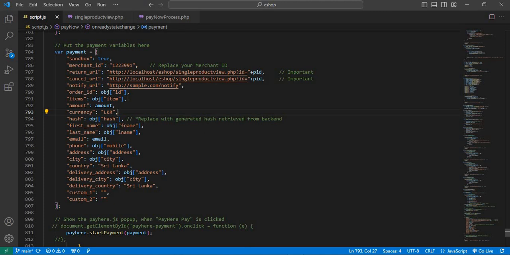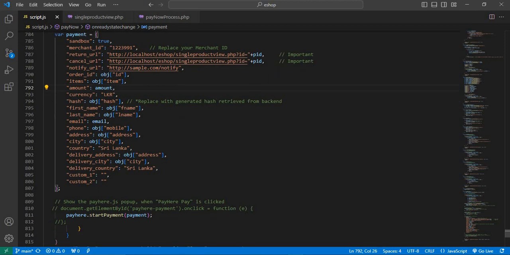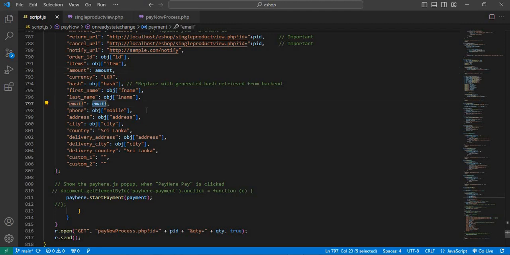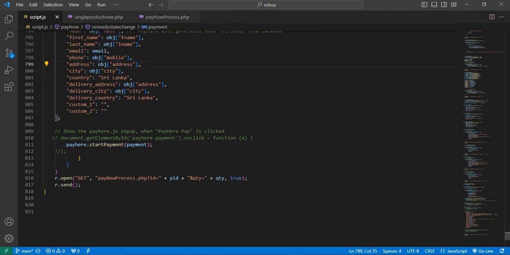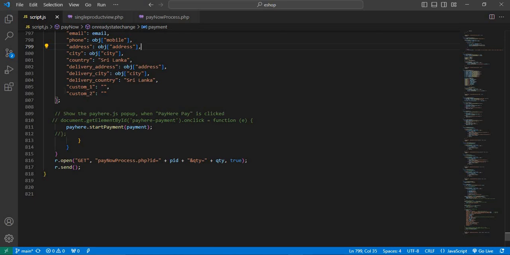data. So object ID, items, object item, amount, the amount variable we created above, and the currency LKR, and hash object hash, first name object fname, last name object lname, email, the email we created above, phone object mobile, address object address, city object city, country Sri Lanka, delivery address object address, delivery city object city, and delivery country Sri Lanka. And these will be empty as for now.